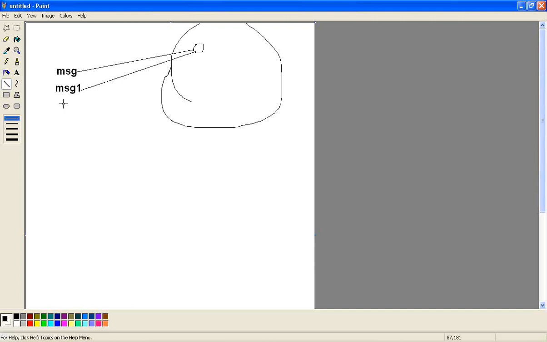It may happen that there will be multiple references like this. Let's say message n might be pointing to the same object, and also there will be a number of other objects. Applications obviously will have so many objects created, if we're talking about Java.